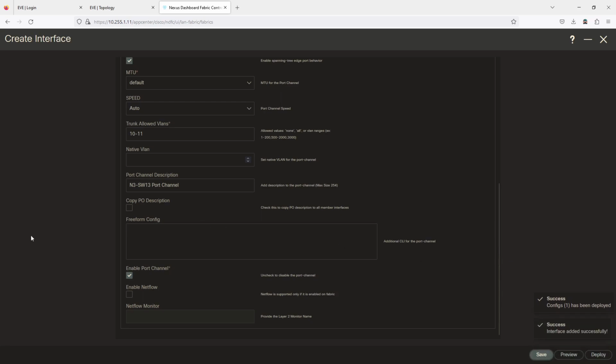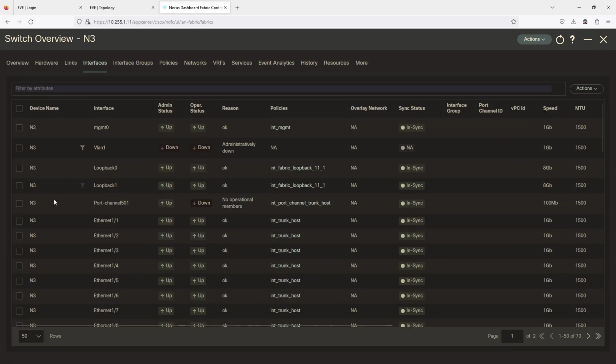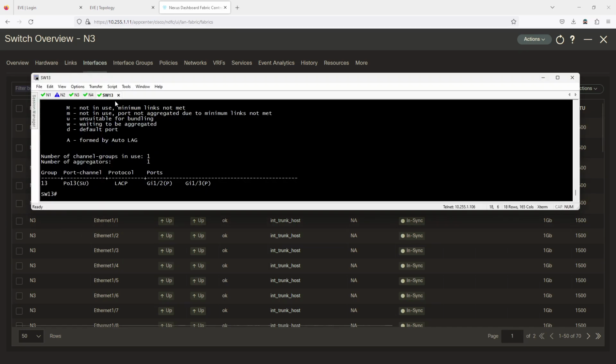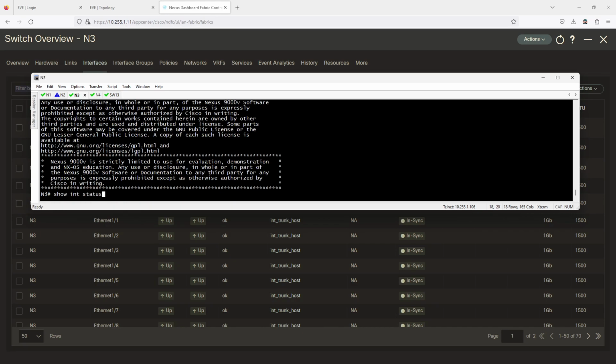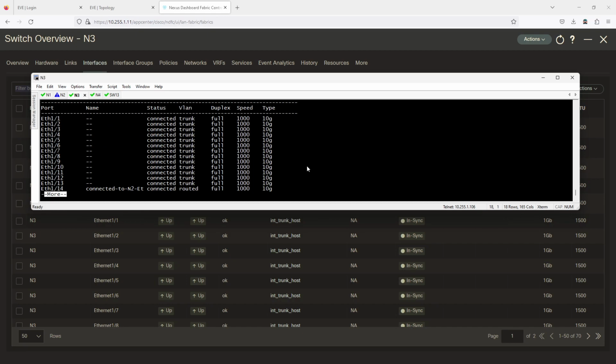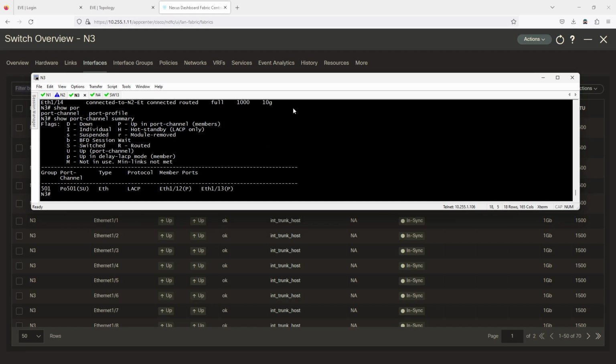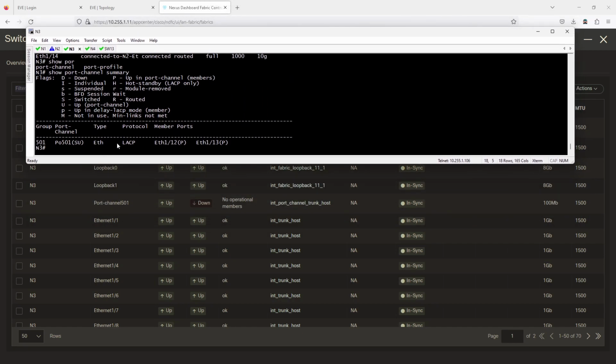And what you'll see, let me go ahead and close this out, is port channel 501 is in sync. It says it's down currently, but let me go ahead and jump into that switch real quick and see what the show interface status, trunk, we're going to do a show port channel summary. Those interfaces, okay, so this is why it's important to validate at the CLI level as well, because even though the port channel is up and running and everything looks good, from a GUI perspective, it says that it's down.